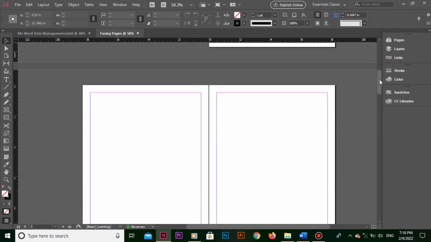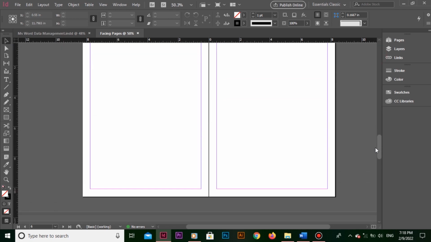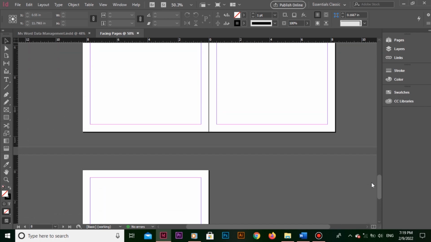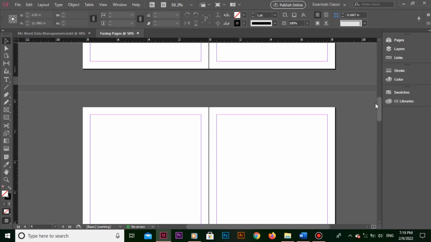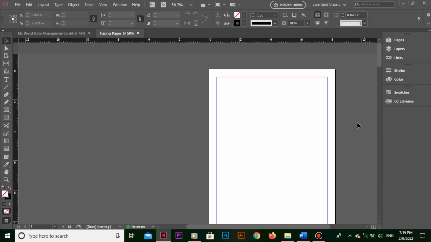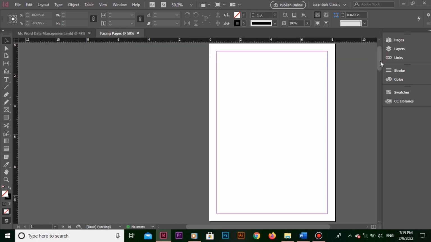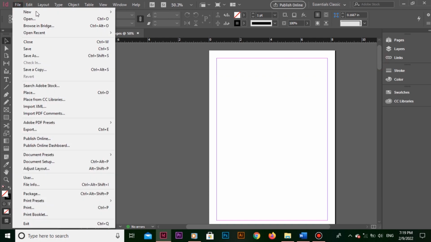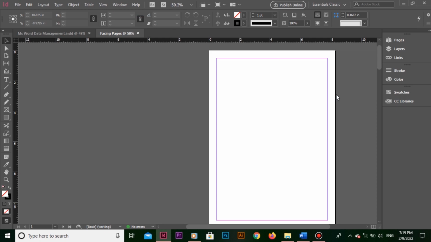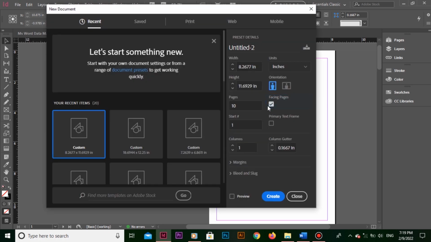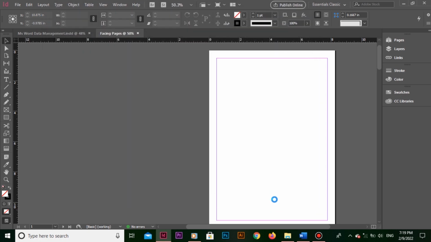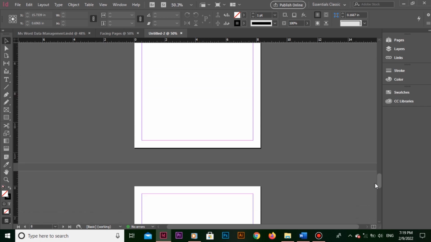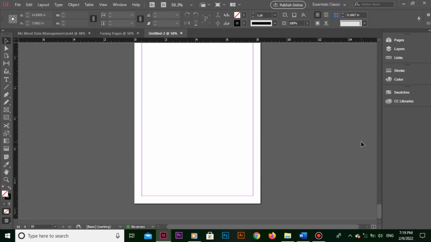Now scroll down this document. You can see that the first page is one-sided, and from page number 2 to page number 9 are double-sided pages, or the facing pages. If you are not happy with facing pages, you can also create a new document with the same settings. But this time, uncheck facing pages. Now, see that all these pages are non-facing pages or single-sided pages.